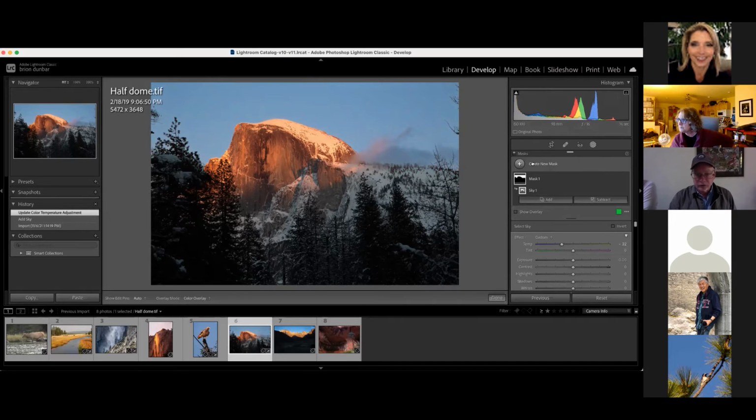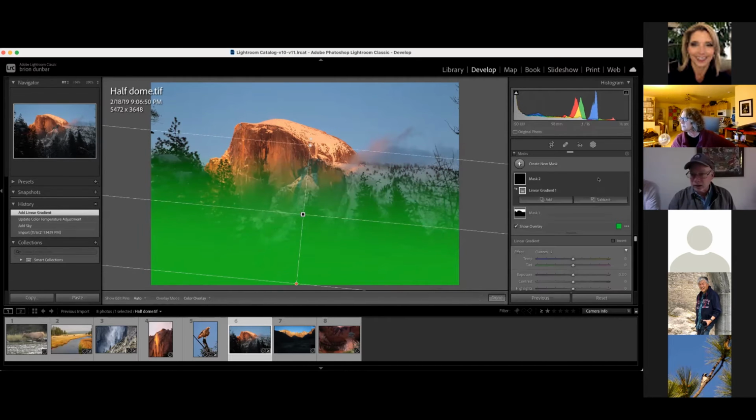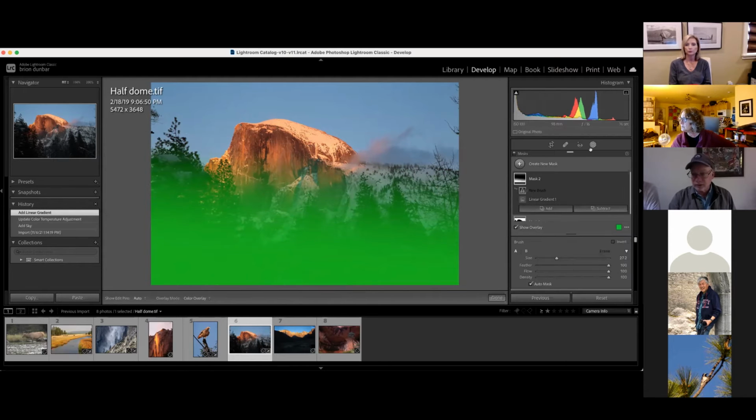So I'm going to create a new mask because I want to take that forest down below and maybe bring out some of those shadows. I could use a luminance mask. Actually, any of these masks could be used. I'm going to go with the linear gradient, and we're going to come up from the bottom. So I'm going to get as much as I can and hit the subtract brush.